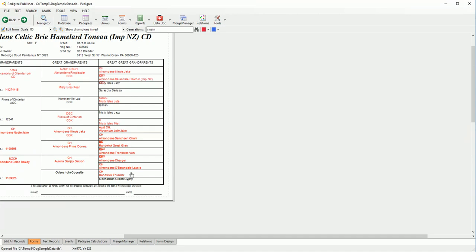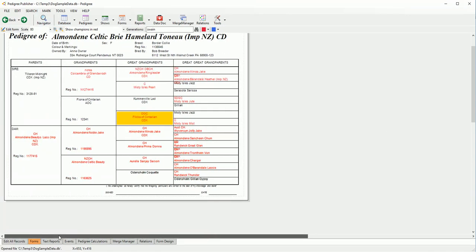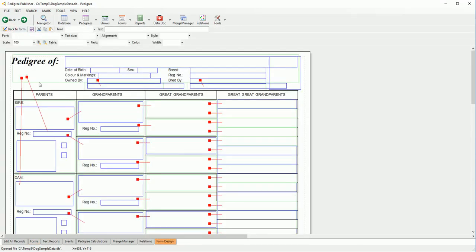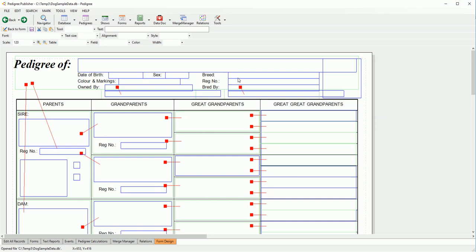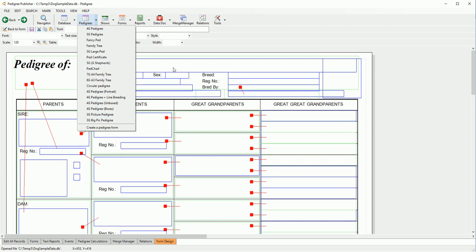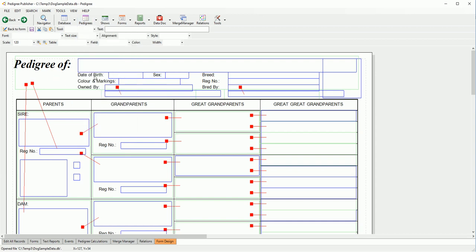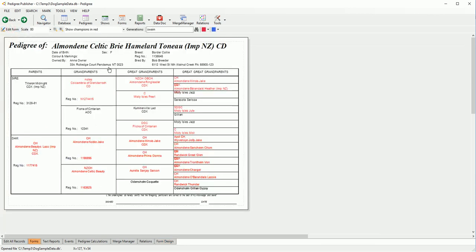Going to one of the other pedigrees, let me just scroll that back here, we can edit the forms as well. I won't go through all the details of editing in this tutorial, but needless to say, you can change any aspect of the form. All the forms that come with Pedigree Publisher we designed using this tool. So it's quite easy to add your own fields, different number of generations and so forth, colors. Anyway, we'll go back to the actual form.